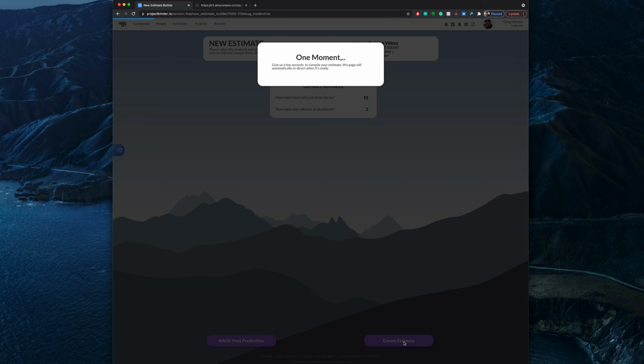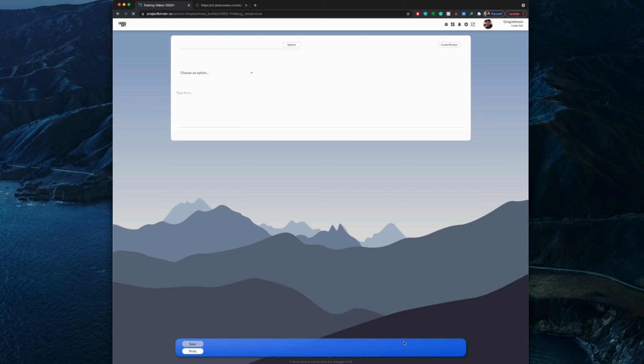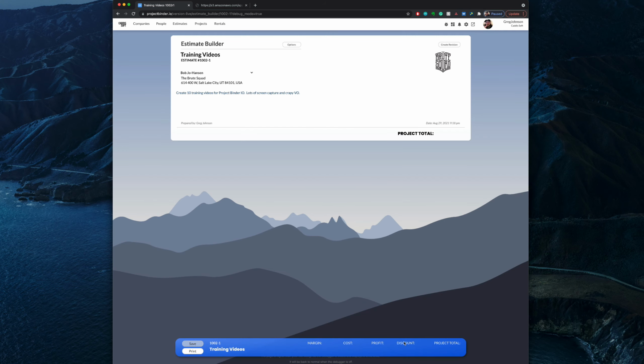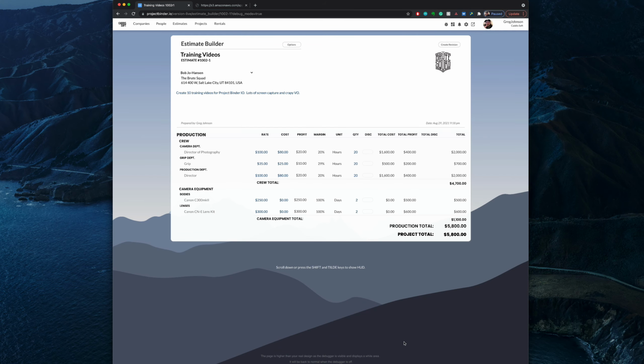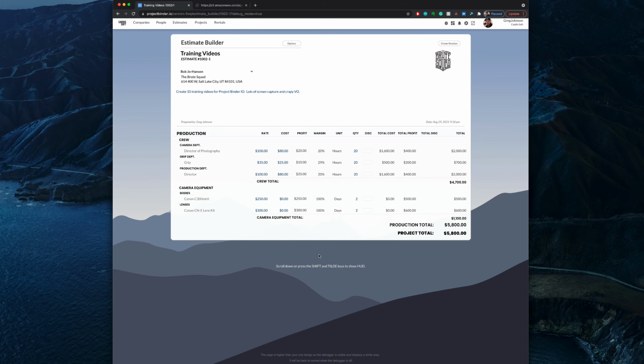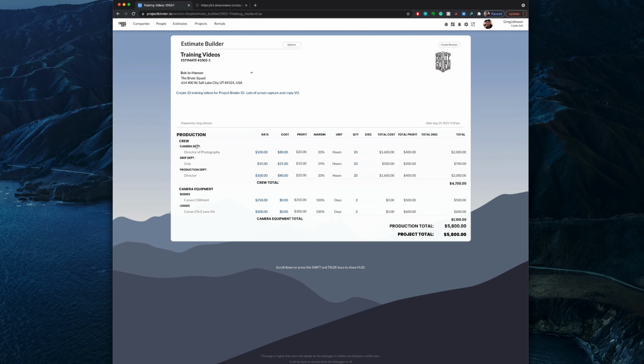So this is going to go through and create line items for everything we clicked. So we have to give it a second to just update the database, and it's going to spit us over to our estimate builder. Okay, so at a glance, what we can see right here is we have our crew, which is director of photography, grip, director, and our camera equipment, which is the C300 Mark II, and the CNE lens.